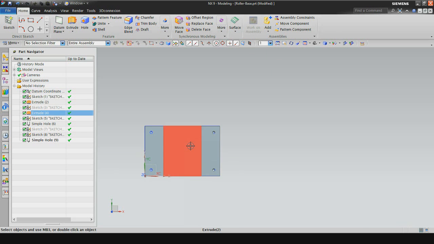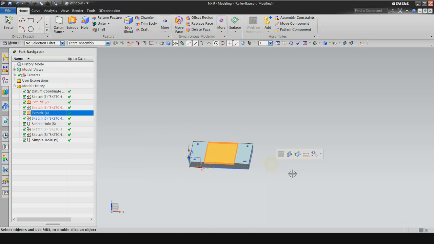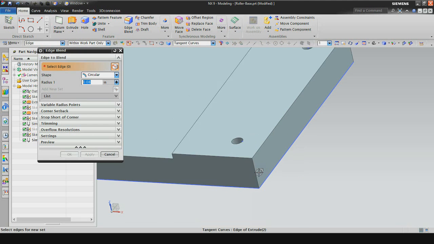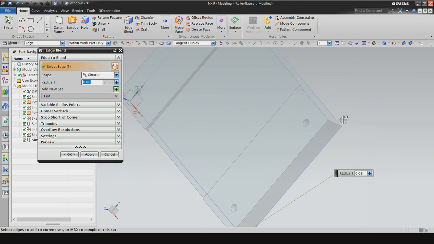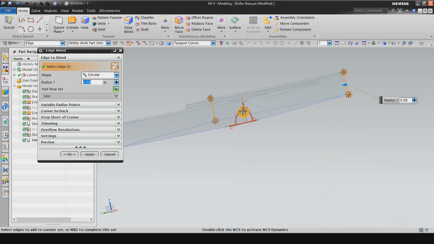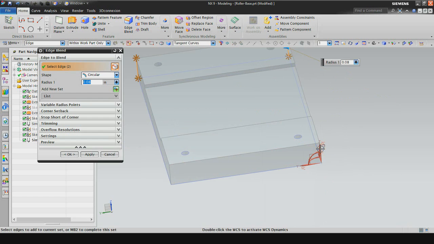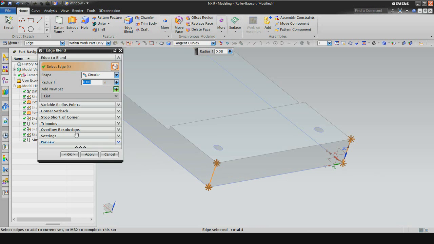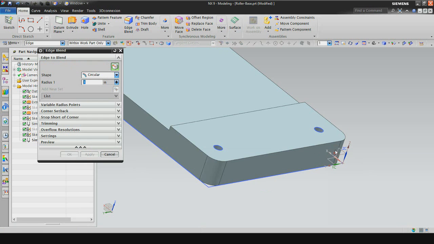Hide, I already have my holes. So my base is looking pretty good so far. Yep. So other than that, I'm gonna do some edge blend. The cool thing about NX is that you can do multiple edges at the same time. That way you don't have to go edge by edge. I'm gonna be doing 1 inch. That's 2 inch. Actually, let's do 3. That looks better. Select apply.